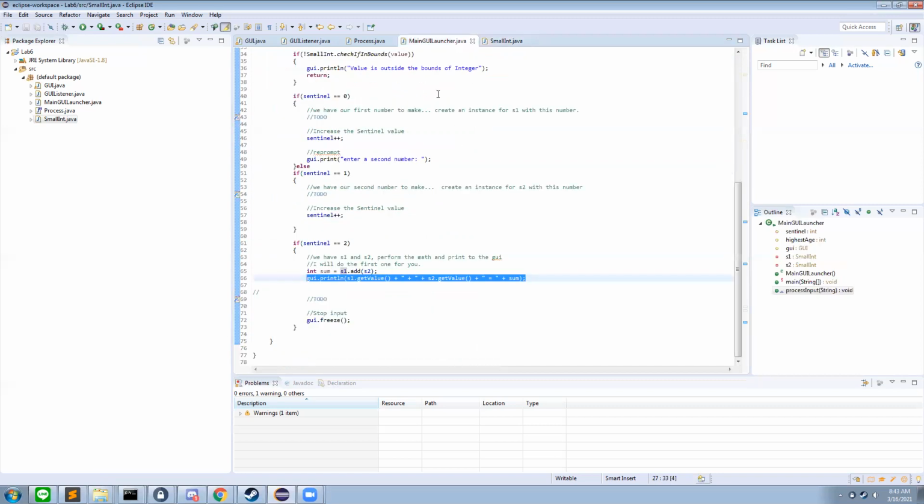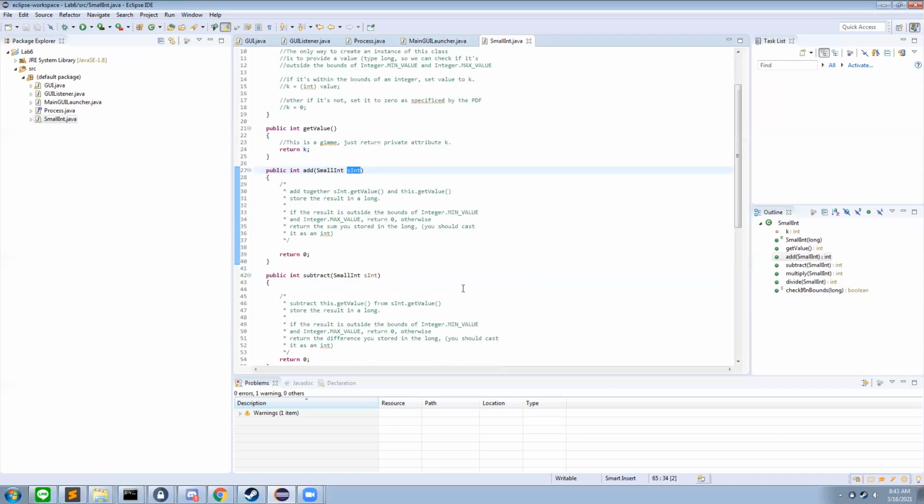So looking back at the main GUI, we see an example of this. So we have s1 dot add s2. So this is calling the add method on s1 and passing in s2 as an argument. We want to add in the value of the s2. So this is the second small integer here, or here it's named sint. We want to add the value of sint with the value of this.